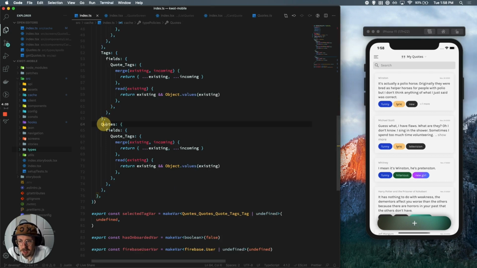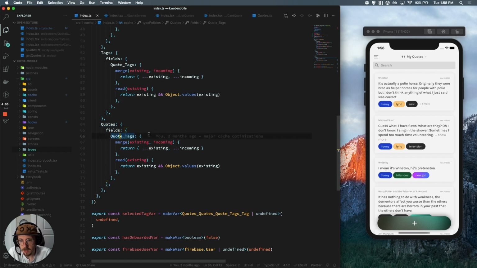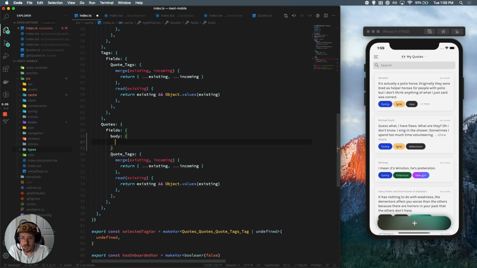Let's just kind of start by targeting our quotes. So we have a way to target various fields. In this case, we have our quotes, and then we want to specifically manipulate or change rather how one of those fields is read. You can see here I already have some custom logic for handling the merging and reading of the quote tags. But if we wanted to change how body is being read from the cache, we can.